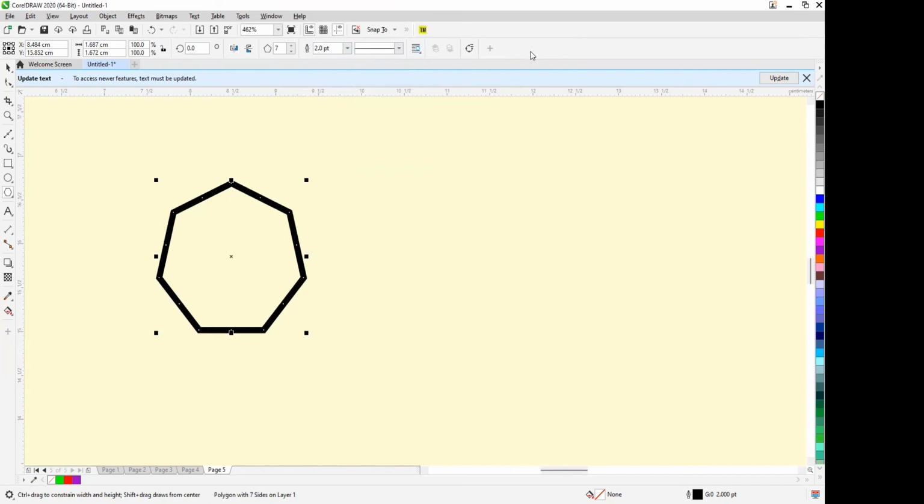To make a perfect polygon, you go and select polygon. Now this time, hold the control key down and drag the mouse. As you see, because I have held the control key down, I'm making a perfect polygon and release the mouse.